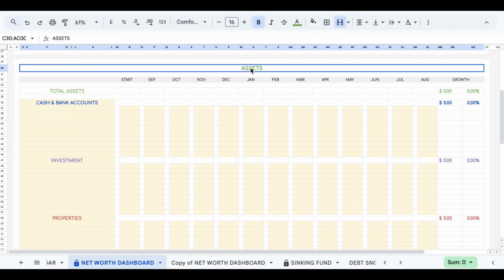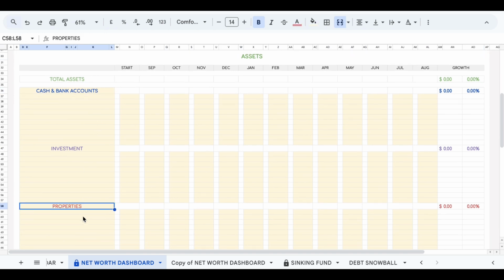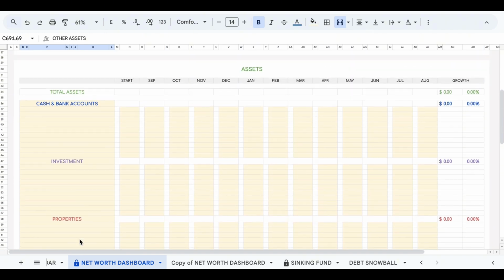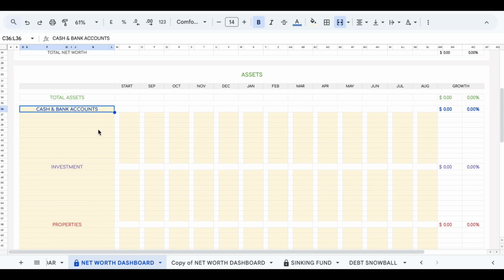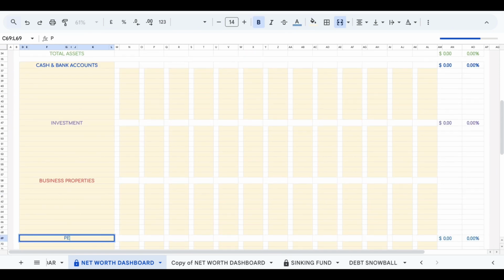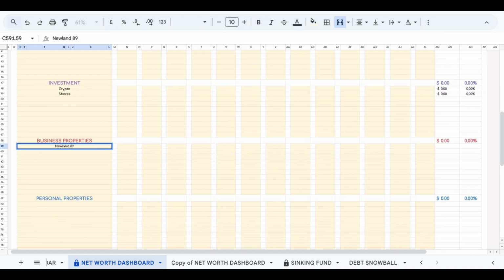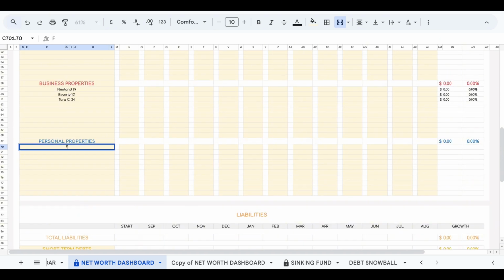In this section, you can customize the main category names and add subcategories under each category. For example, you might want to keep the cash and bank accounts and investments categories, but instead of the properties category, you could change it to business properties. Similarly, you might want to rename the other assets category to personal properties. Once you've updated the main categories, don't forget to add the relevant subcategories for each one.